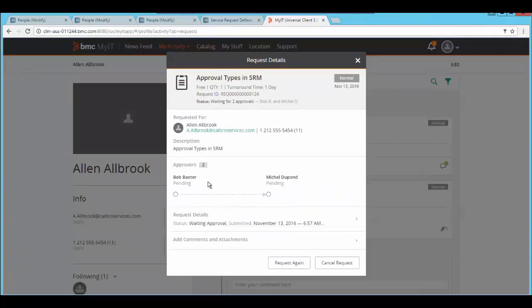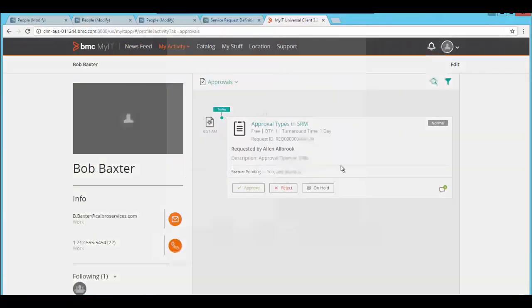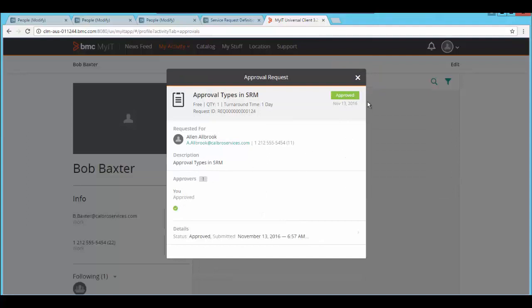Here in the approval section, you would be able to see that the approval is pending from 2 people, where Bob is the manager of Alan and Michael is the manager of Bob. We will log in as Bob, where he would be able to see that the approval is pending from his side. Once Bob has approved the request, now the approval would be pending from Michael's side.